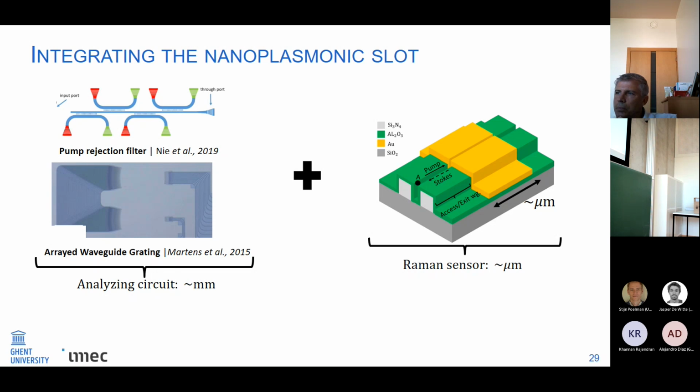So in practical experiments, what you do is actually you couple in the light here on the side of the chip and excite the mode there, and then the pump light will propagate towards the plasmonic slot, where the plasmonic mode will be excited, and then you collect the backscattered Raman light. But this pump or Stokes waveguide, depending if you talk about the pump or Stokes light, sorry, in practical experiments is made very short.